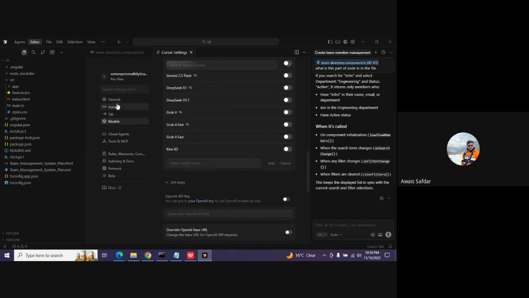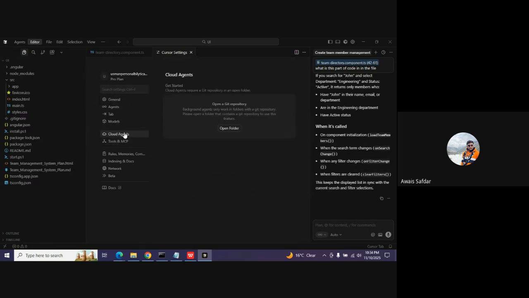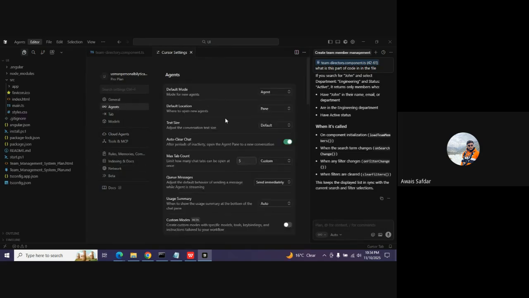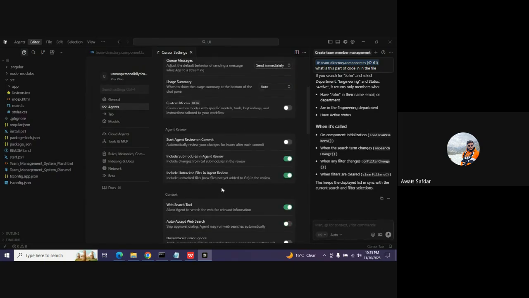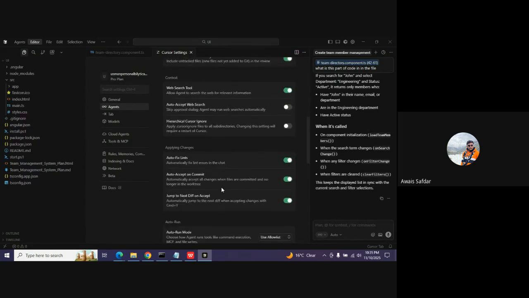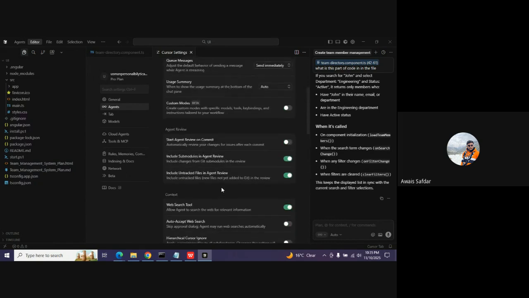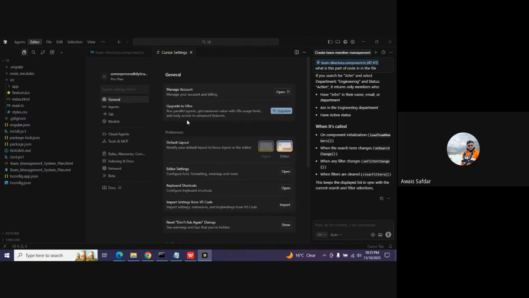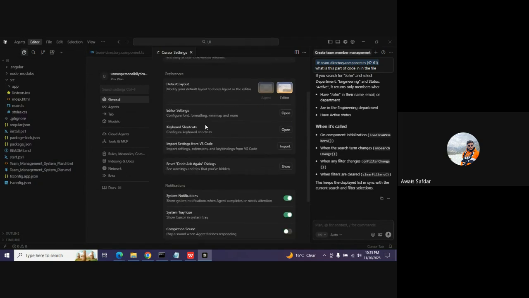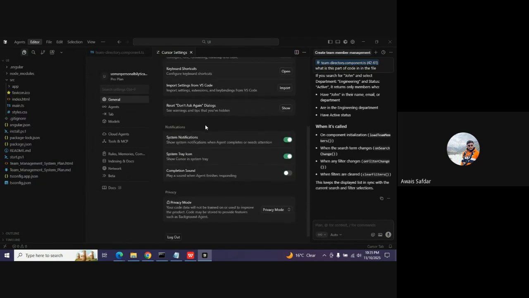Okay, so the next step is the Cursor agent things. These are all the configurations based on the agents. These are the settings you need to set before doing Cursor prompting. There are the general settings related to the layouts, related to the accounts, etc. They are all listed here. And two more important settings are available in Cursor.